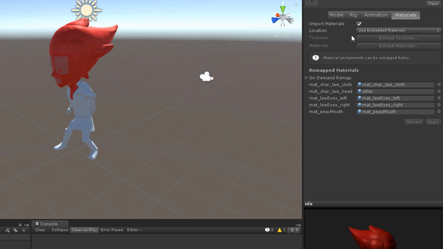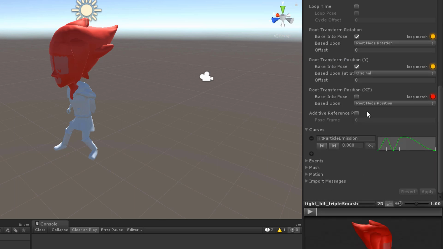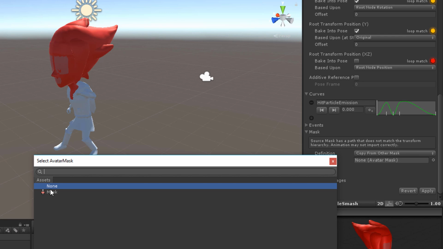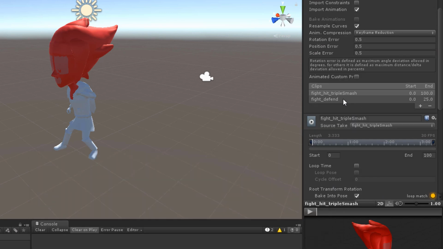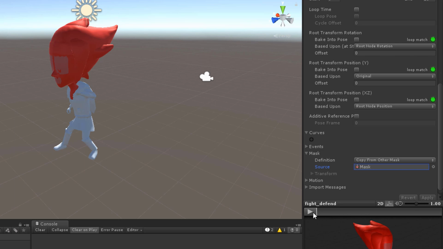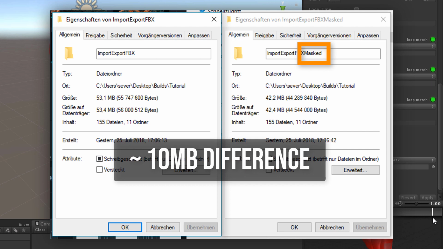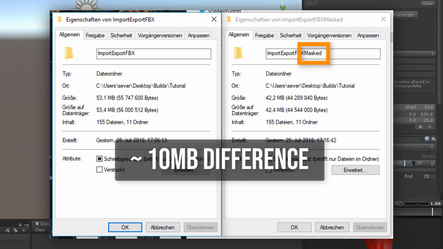Select your mesh in the project view and switch to the Animation tab. Under Mask, select Copy from Other Mask and specify the mask we've just created. Do that for each animation and hit Apply. Great! When we compare the size of the build using masks to a build where no masks are used, the difference is really big.